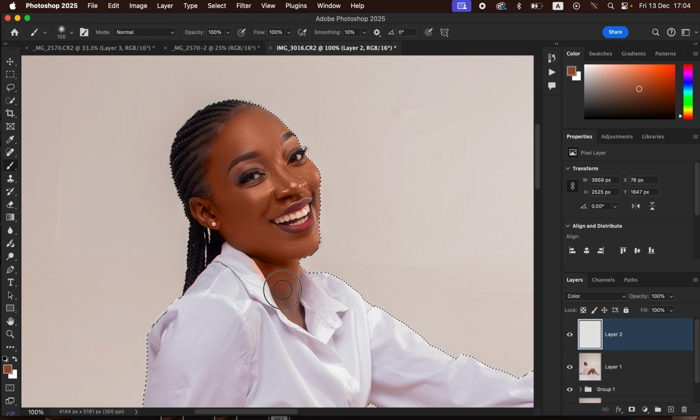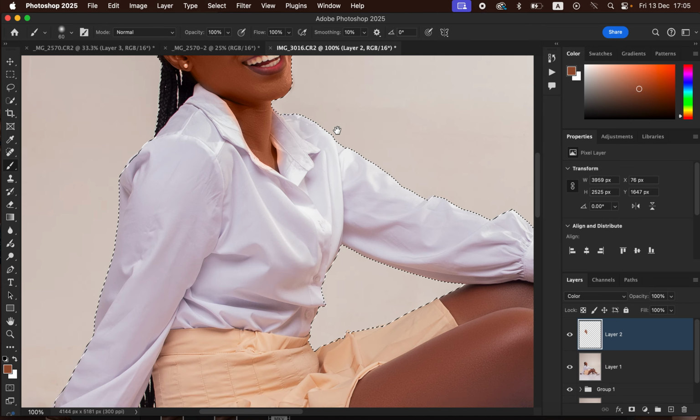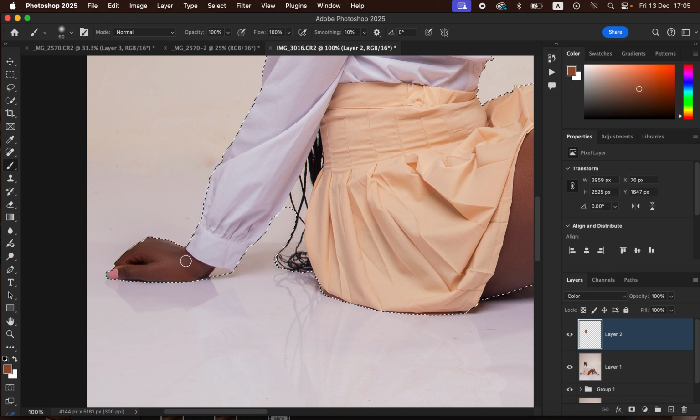So be careful not to paint on the outfit, but if at all you paint on the outfit, I'll be showing you later on how you can easily correct the mistake if at all you accidentally painted over the skin or over some areas you did not want to paint in the first place. So we are done with the face. Just come and don't forget this hand right here.